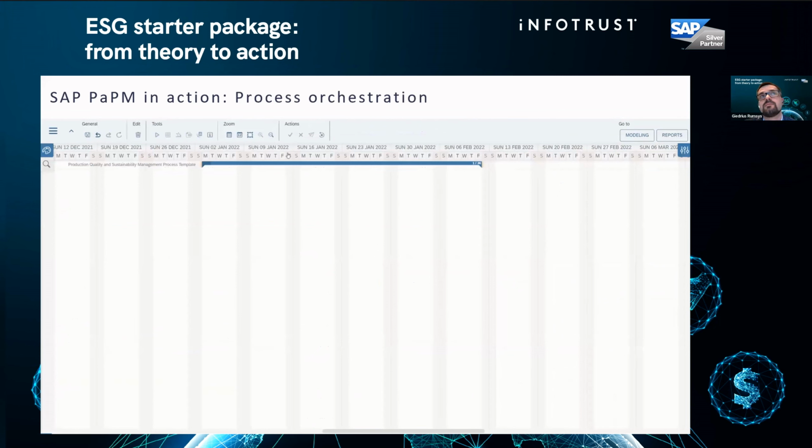Process orchestration. Here, the sustainability manager can set up a process for how everybody can collect the data, then check the data, execute the model, and finally do the reporting. In this process, we see 4 activity blocks: review input, update input data, execution, and reporting. And under those blocks, there are activities.